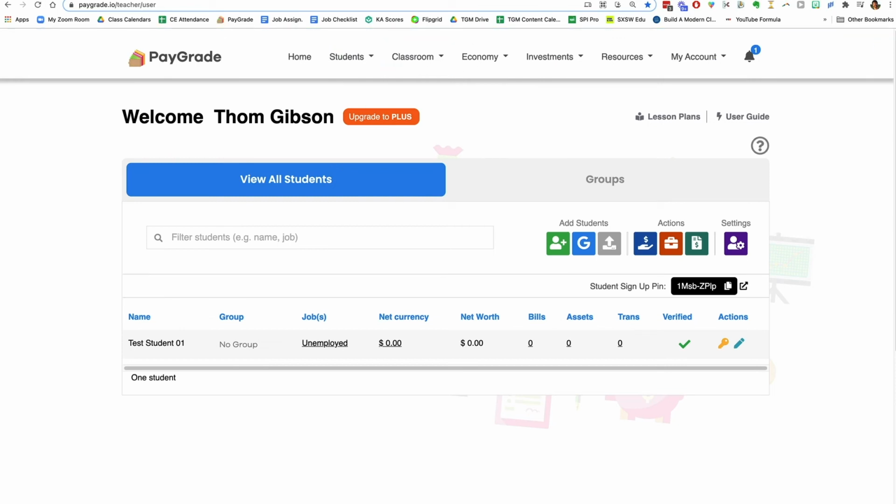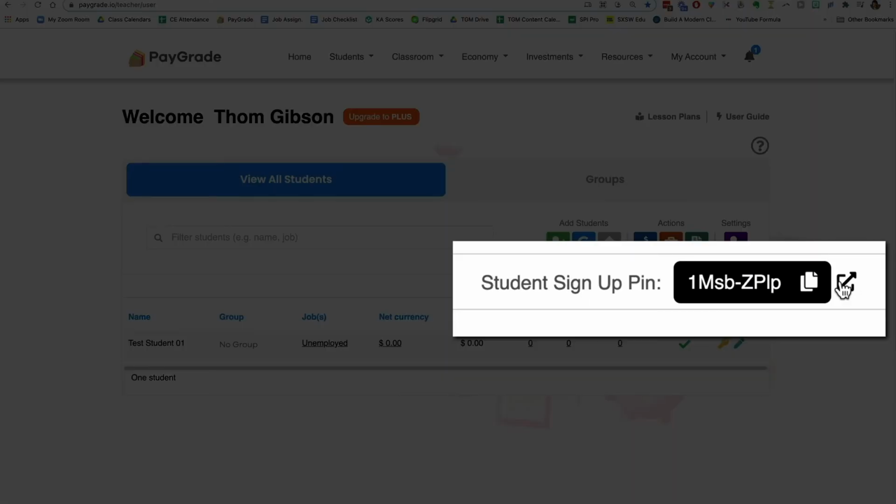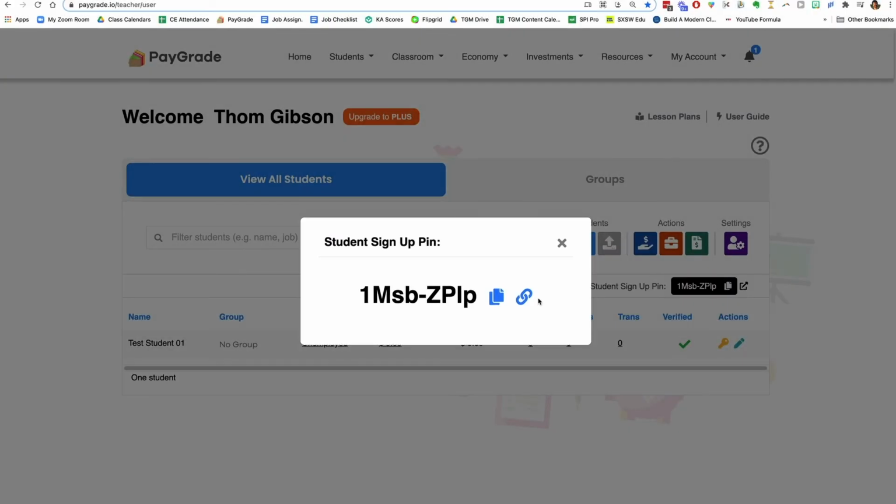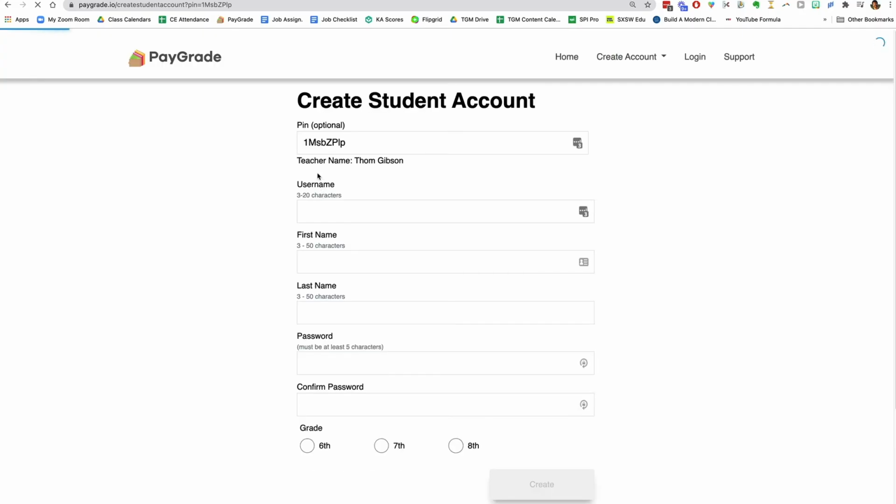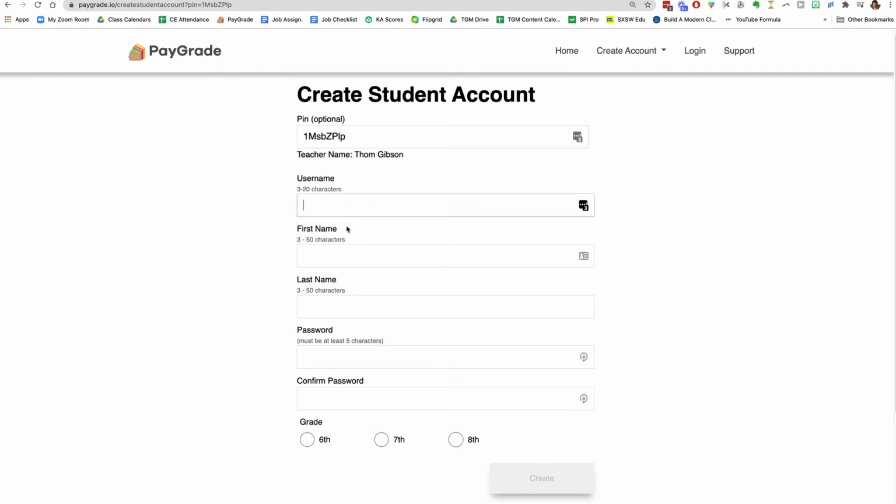So now you're a little bit more set up to add some students. The easiest way to do this really is just to have this little button right here, the student sign up pin. If you click on that little arrow right there, click on this copy URL, and then if a student goes to that URL, it puts the pin in automatically, and it says this is your teacher. That's going to be there already. And then they're going to do their username, the first name, the last name, and password.